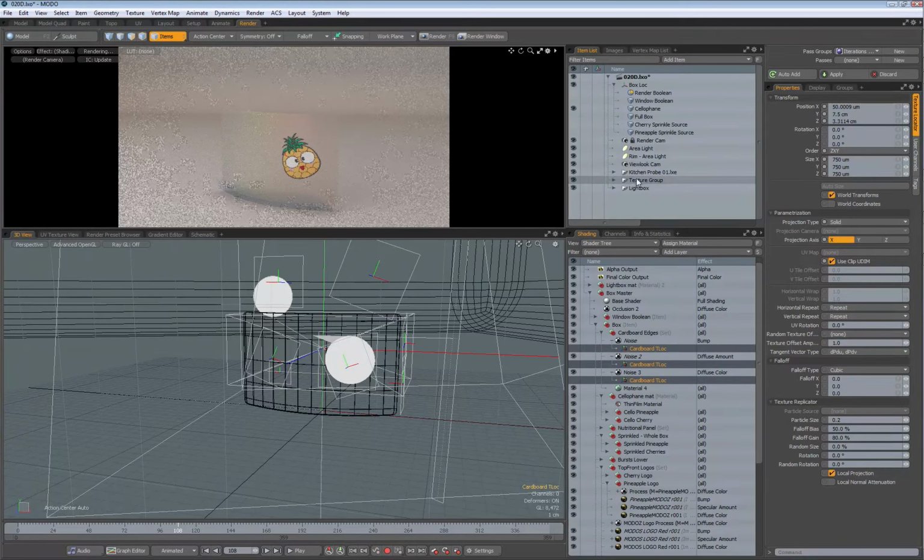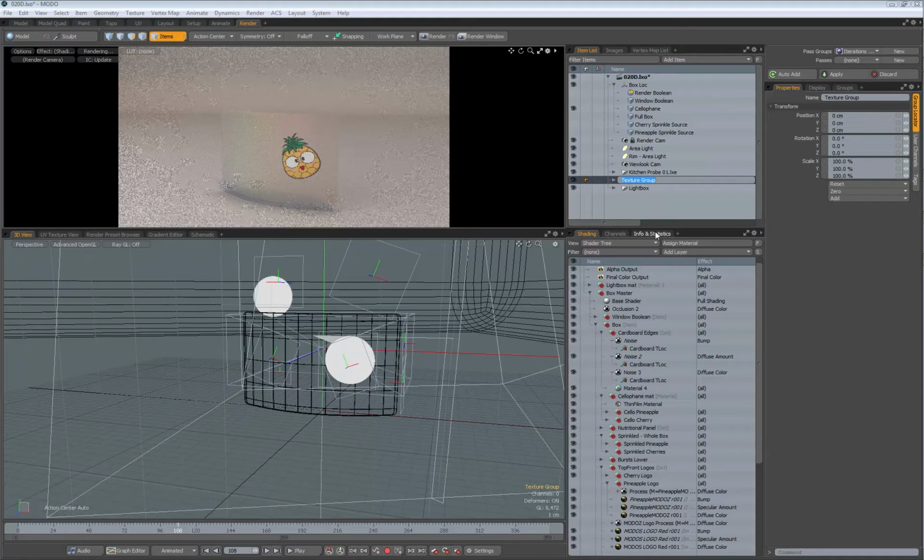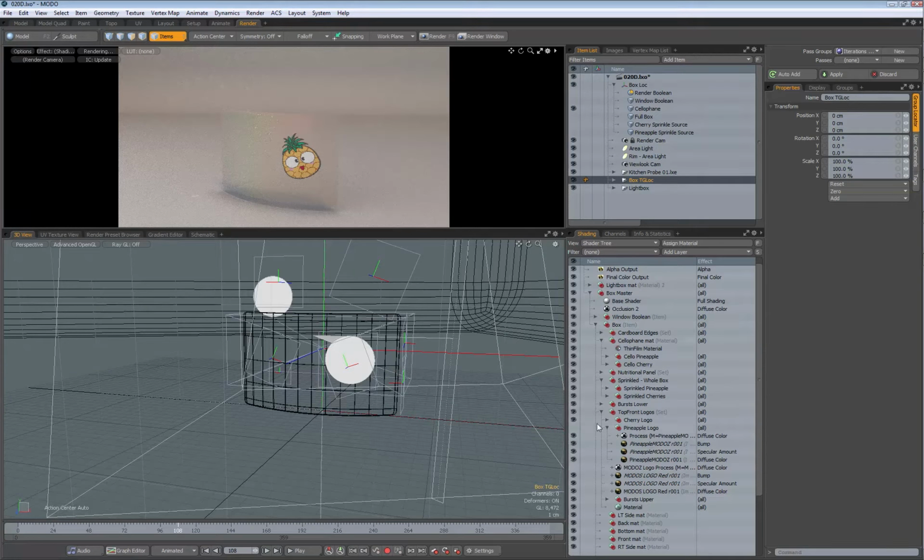And now we have all of our texture locators named accordingly. It's a little more organized. And we'll also rename the texture locator group. And we'll name this one box TGLOC. That's for our texture group locator. All right, so we've got that a little more organized. And we don't have any unused items in our scene.